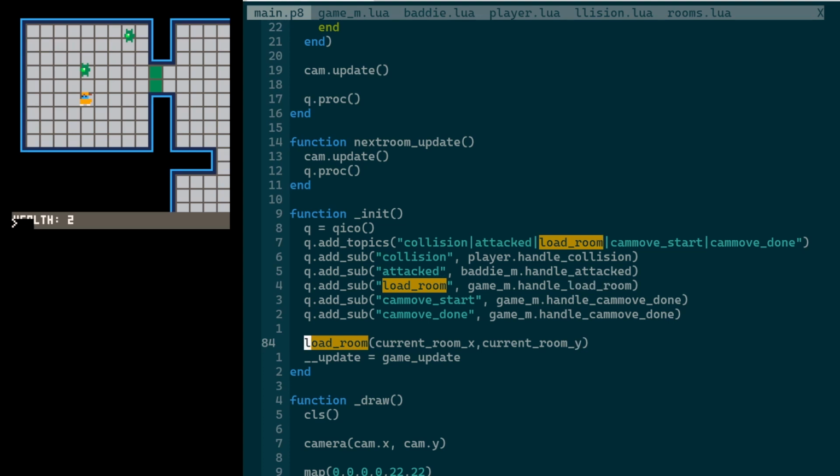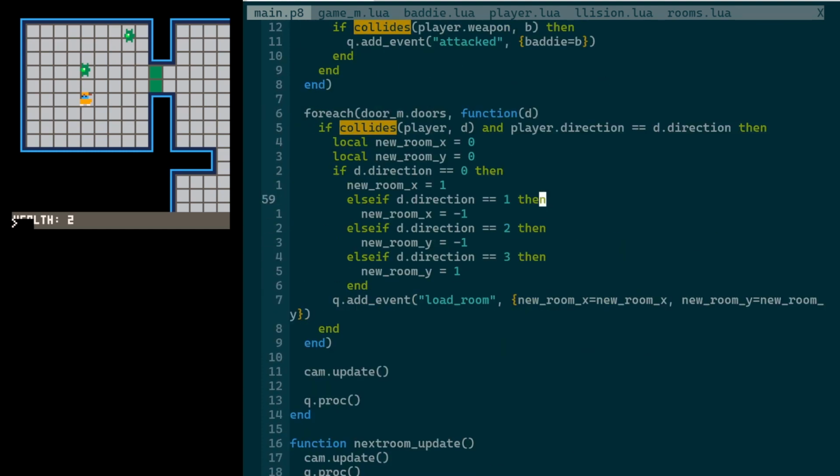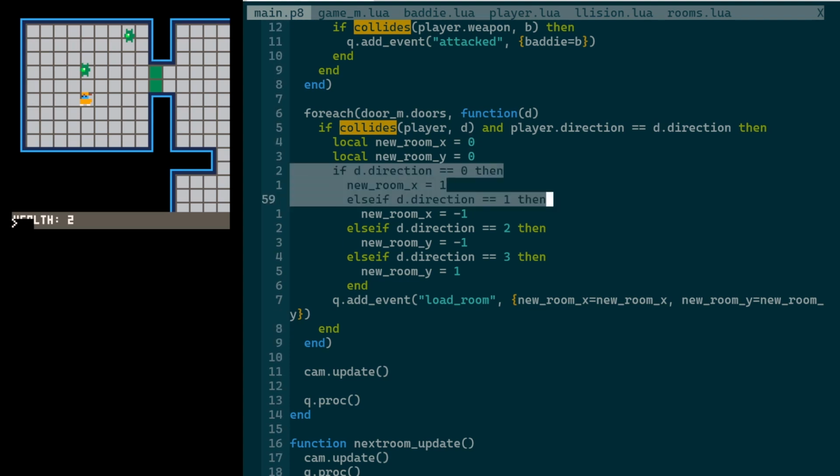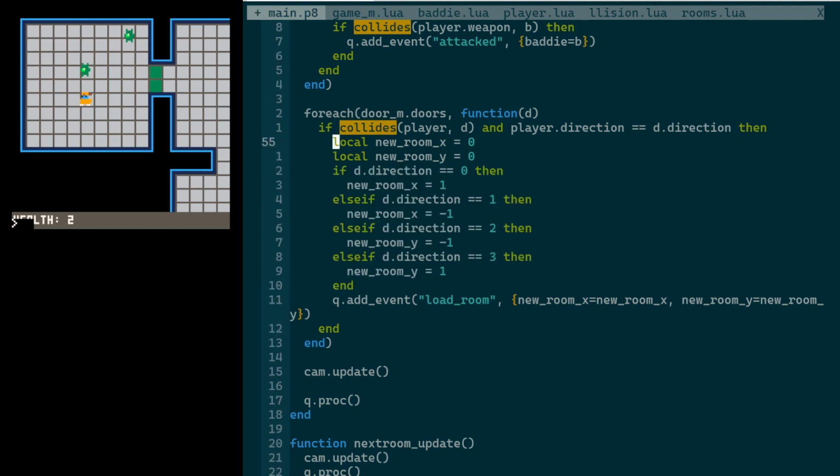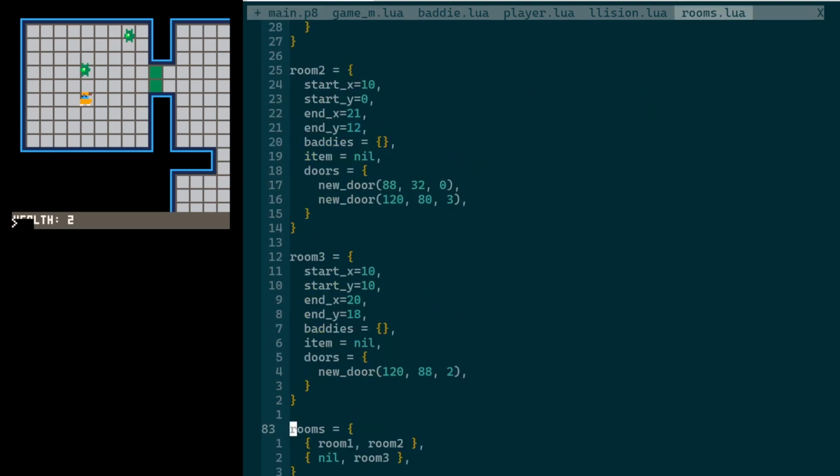In our main, we need to figure out where to call this load room function, which is when the player steps on that tile. So let's go to collides. Okay, so what I've done here is we're checking each door for collision. And if the player not only collides with the door, but also their direction matches the door's direction. So if the door's direction is right and the player is facing right, then we're going to create an event. And in that event, we're going to include the new room X and new room Y position, which again are just the indices into our room's data structure, or like the offset that we want to do.